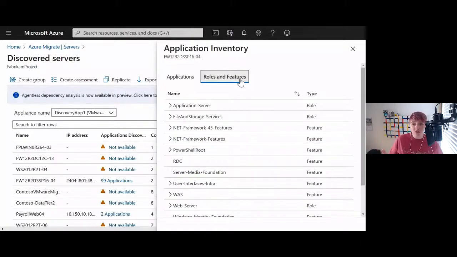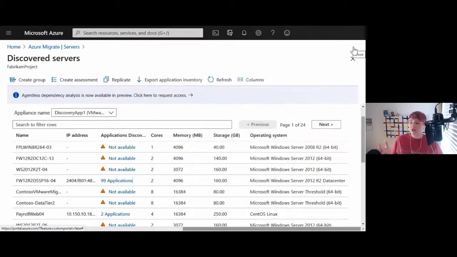We've also got the roles and features. So again, if you didn't know what it was, you could determine what it was based on the roles and features that we have available on that server. Now what we want to have a look at is creating an assessment.